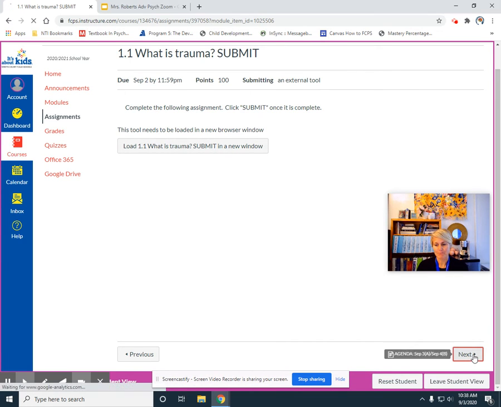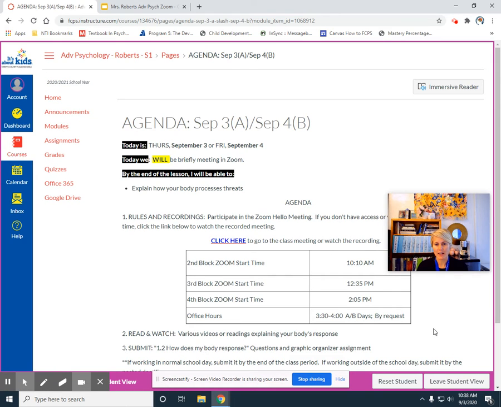So to start the day today, which is September the 3rd or September the 4th, those are A and B days, we will be briefly meeting in Zoom. We are trying to explain how your body processes a threat. We are in this big inquiry about trauma, about difficult events, what's happening internally. That's what our goal is to understand today.